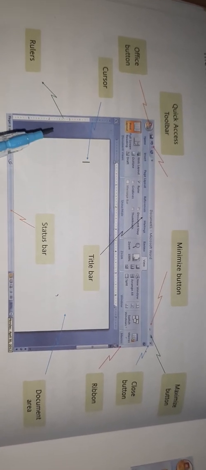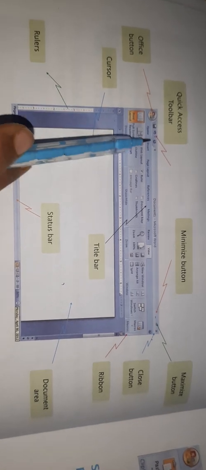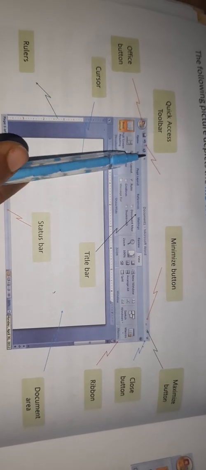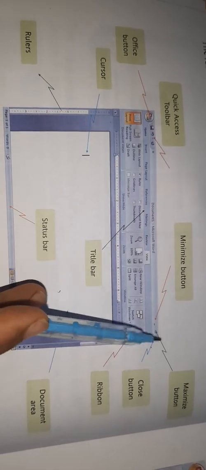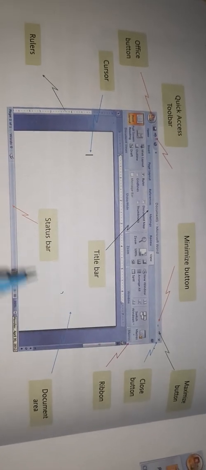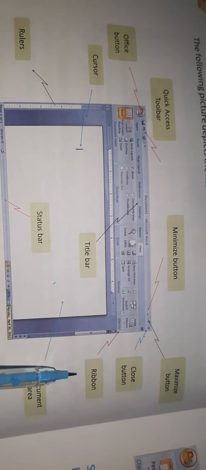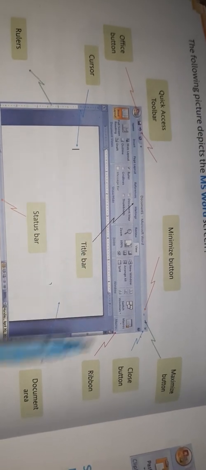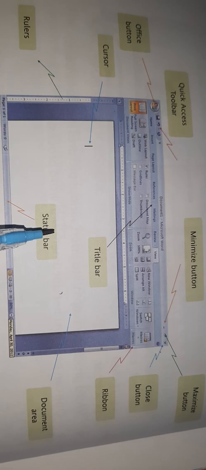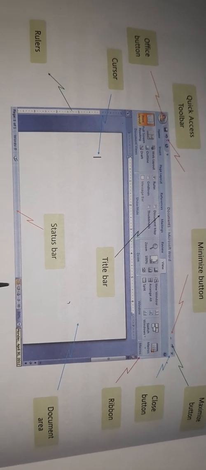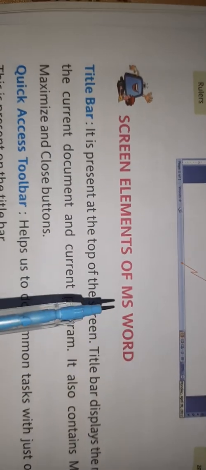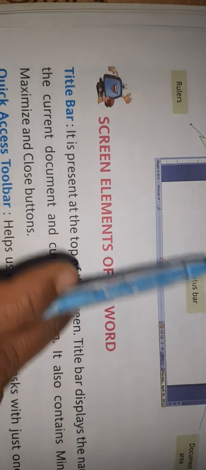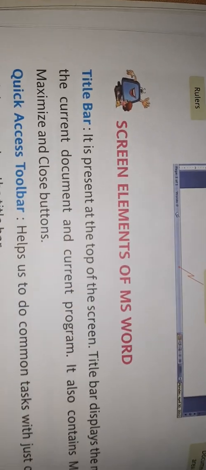These are the rulers, cursor, office button, quick access toolbar from where you can quickly access the various commands, then minimize button, maximize button, close button, ribbon, this is the ribbon, then document area, and last is the status bar, this is the title bar. So now let's start with the screen elements of MS Word. About these elements we will study here.